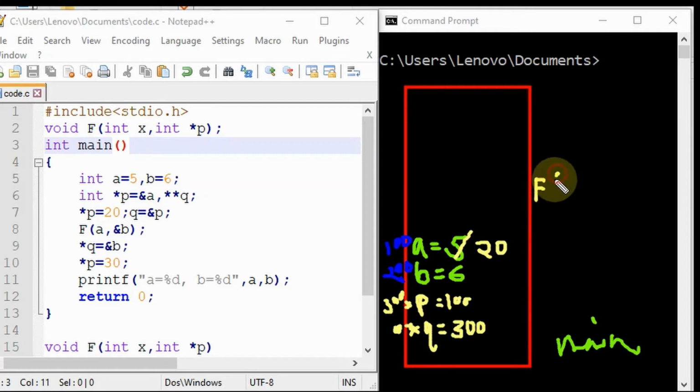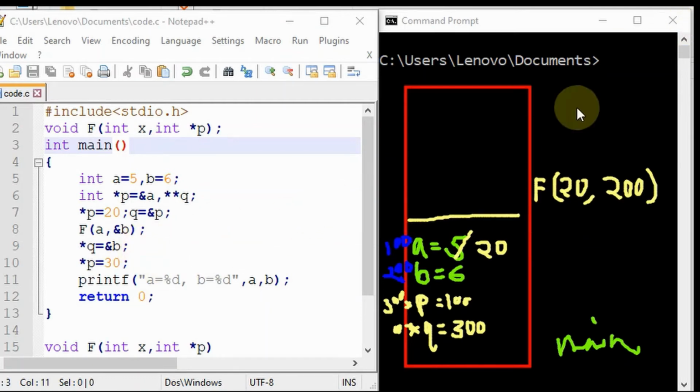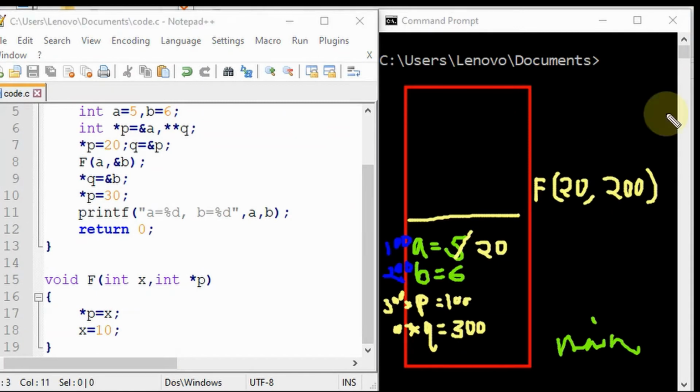What we are going to pass to the function f is the value of a, that is 20 right now, and the address of b. What is the address of b? That is 200. 200 is passed in here. This is not an actual address, this is what we have assumed. So this is our function f. In the definition of f, we take an integer x and this value will be copied inside x, and this is another pointer we are taking and it will be storing 200 inside it.